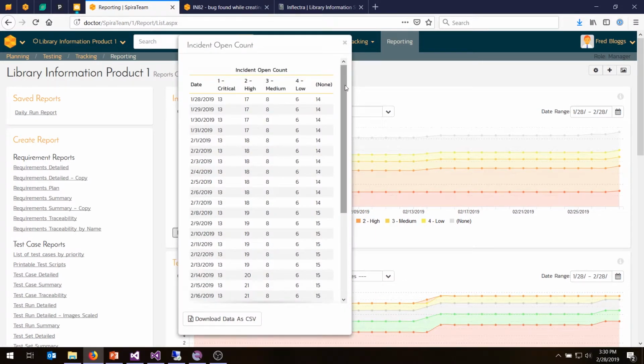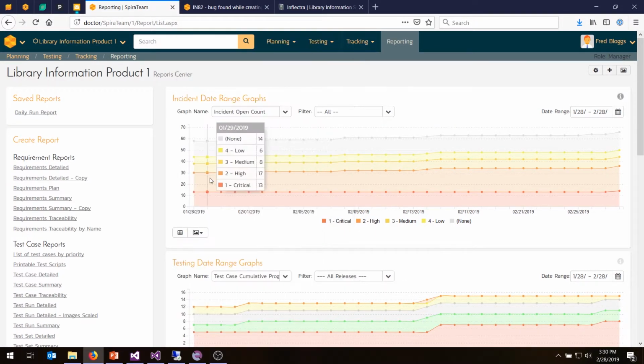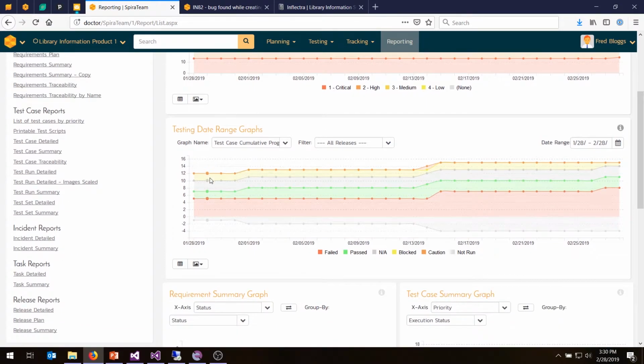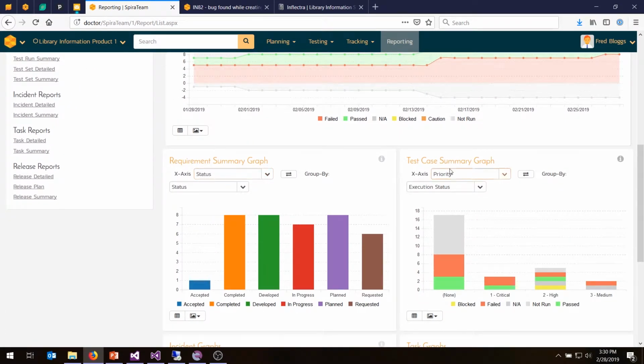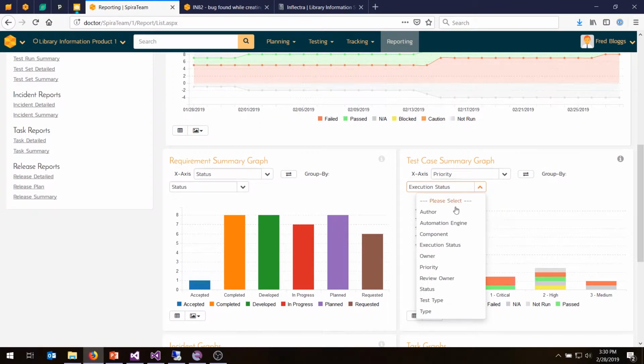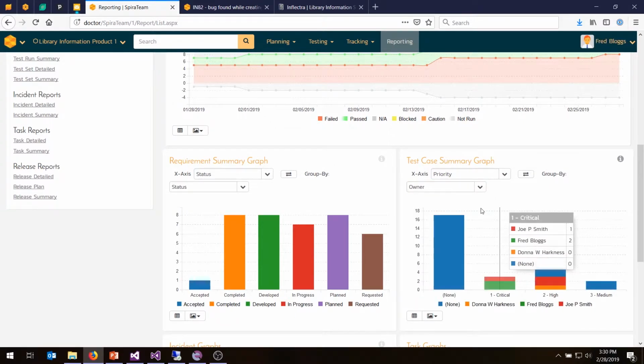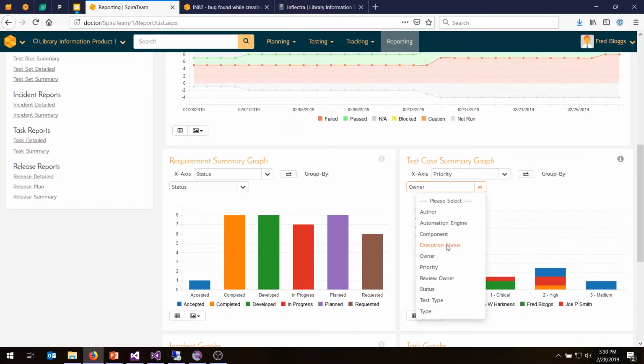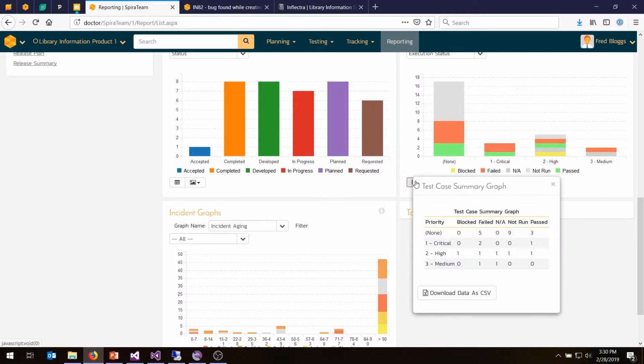Very similar to what you could probably do with ALM's live reporting and live analysis feature, but there's so many more options. You can see different graphs. You can choose to slice and dice by different fields. Here's priority. I can view it by status or by owner, for example, like that. So there's lots of different views you have in the system. All of these views can be exported as a data grid or as an image.